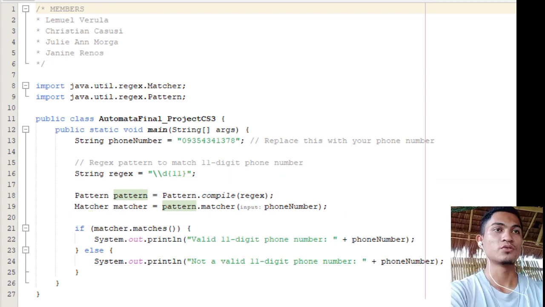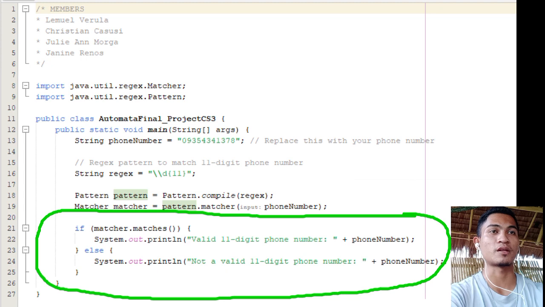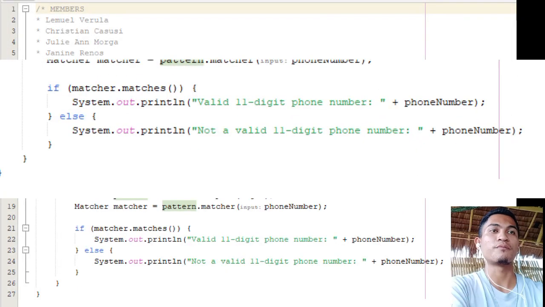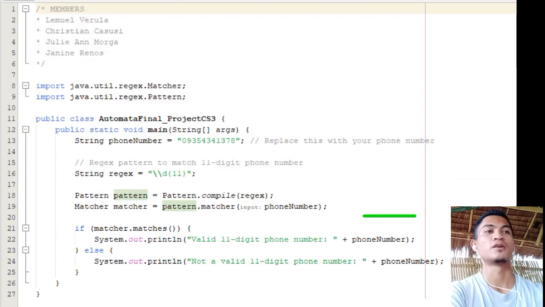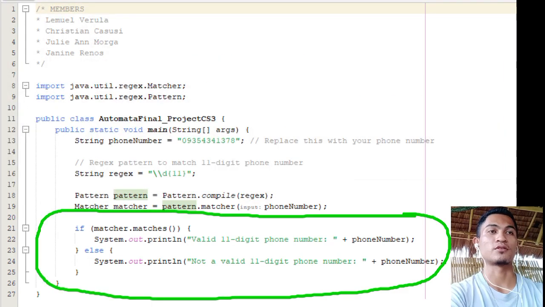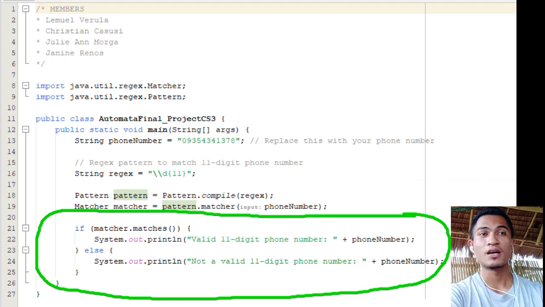So now the last part, which is checking if the phone number matches the pattern. In the code there is if matcher.matches(), and then it prints the phone number as a valid 11-digit phone number. This matches method of the Matcher class is used to check if the phone number matches the pattern. If it does, a message indicating that it is a valid 11-digit phone number is printed. Otherwise, a message indicating that it is not a valid 11-digit phone number is printed.